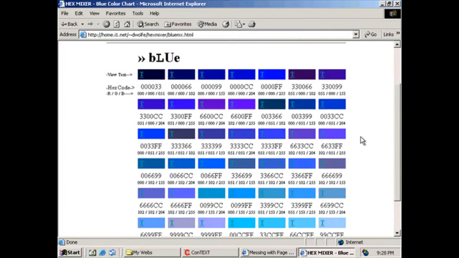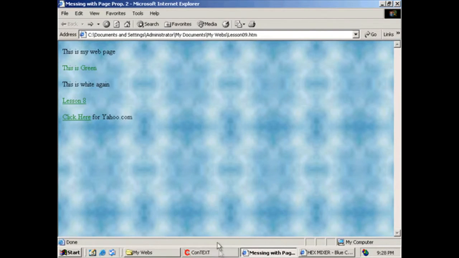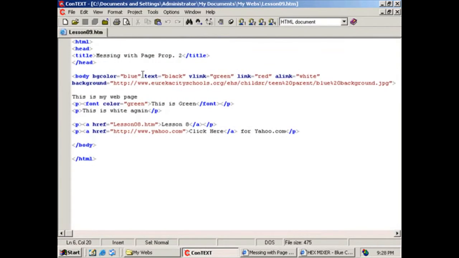And it's going to give us a whole lot of different shades of blue. So let's pick a nice light one. This one will probably be close. So if I double click on this, right click and copy, minimize this, go back into context. Background color, we're going to make this a hex value. So we're going to do our little number sign, and then paste the hex value in there, save it, and refresh it. See, that's cool.